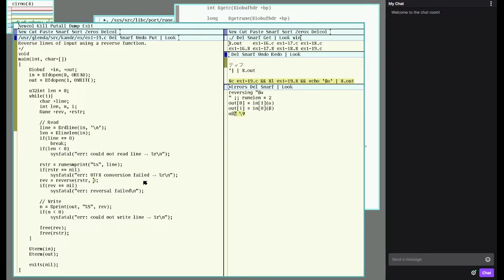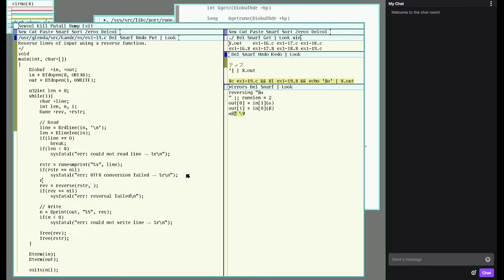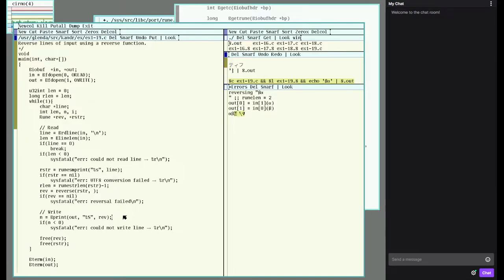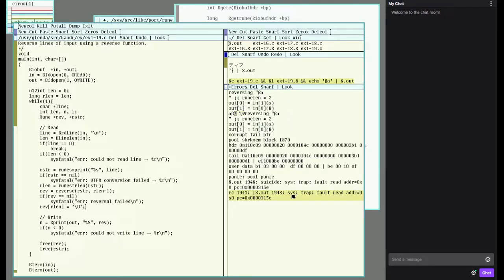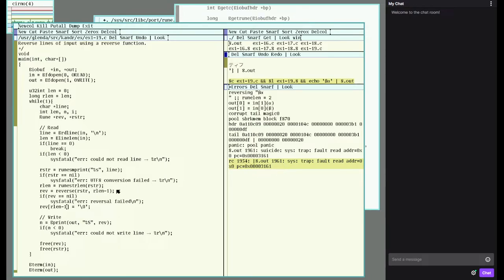So maybe I do want Arlen after all. Well, no, it doesn't matter here. We have to do rlen equals that, and then after reversal, we probably need to null terminate it. So we need to do rev rlen equals not. Yeah, that sounds right. Uh-oh. Let me just see what happens if I do that before I debug anything. Rev is nil.